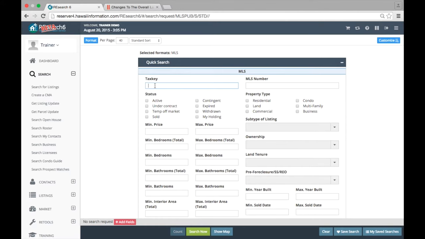The tax key field. You can enter one tax key in. You can enter ranges, so you can say 4444 to 4445. The tax key box understands "or" and "not", so we can say 444 to 446 and not 445. So it understands ranges, commas. It's a pretty diverse field.